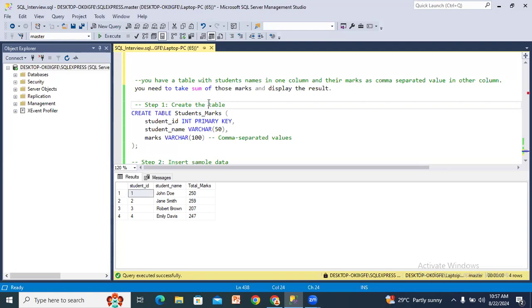So today's video is one of the important scenario type questions. The important scenario type question is mainly string split. So we have to use string split and sum up the marks. Okay, so let's look into the scenario.